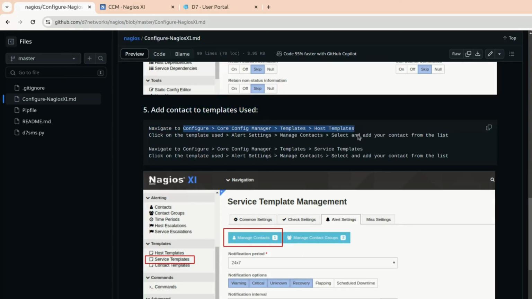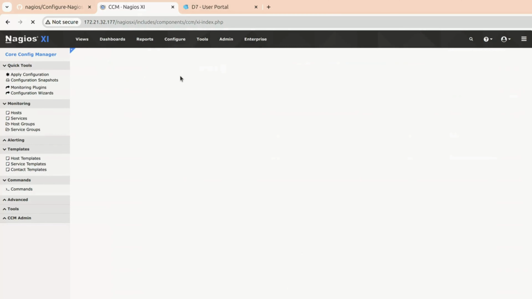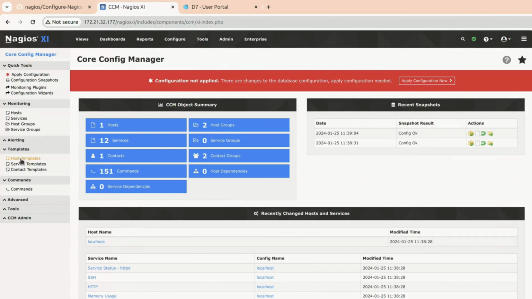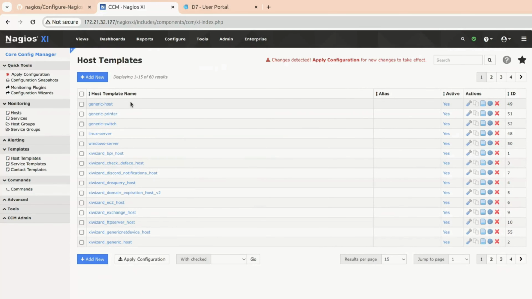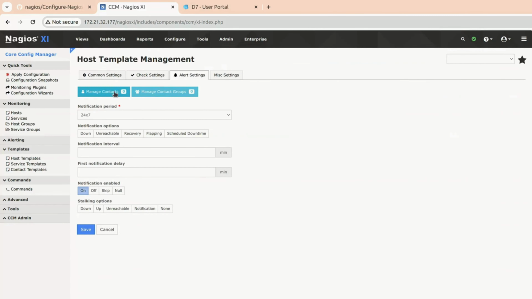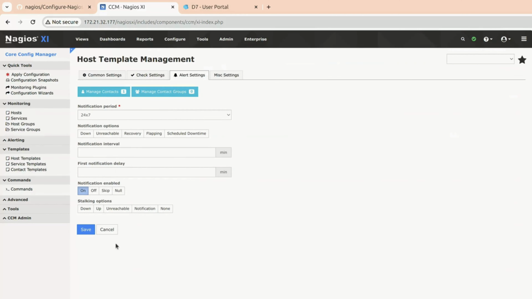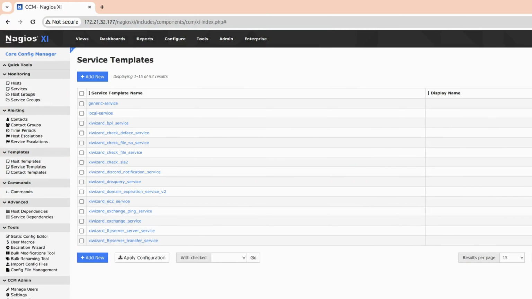To add contacts to the templates used, follow these steps. Navigate to Configure, Core Config Manager, Templates, Host Templates. Click on the template being used. Click on Alert Settings, Manage Contacts. Select and add your contact from the list, then click Add. Similarly, configure it for service templates.